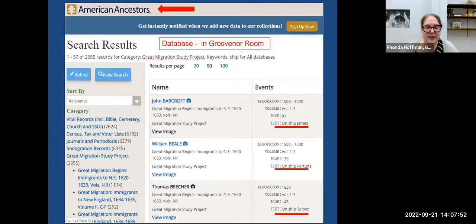Some early lists, especially, if you've got some New England folks, this American Ancestors database is a good one to try. This is if you subscribe to the New England Historic Genealogical Society. If you're a member, you have access to this from home. But if you don't, you can get access to this in the Grosvenor Room. You can't use it from home through us, but you can use it in-house on the Grosvenor Room computers, or if you log into our Wi-Fi while you're in the Grosvenor Room, you can search these databases.